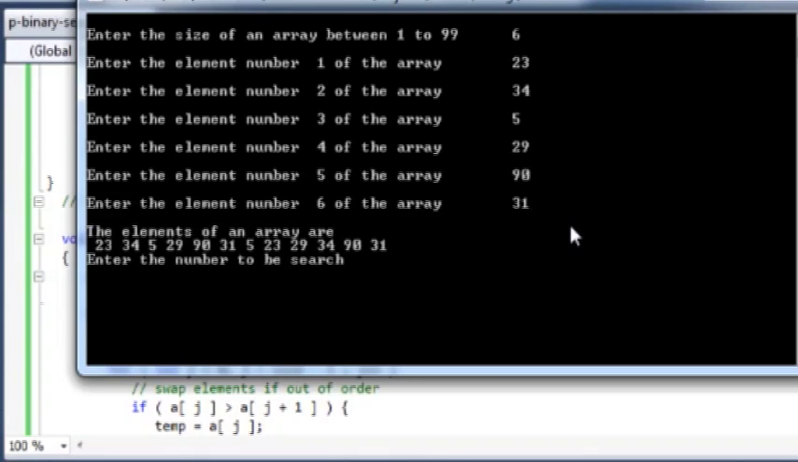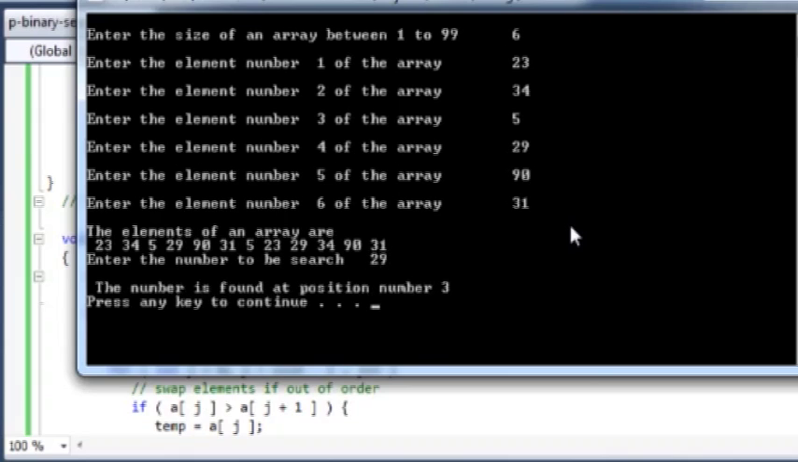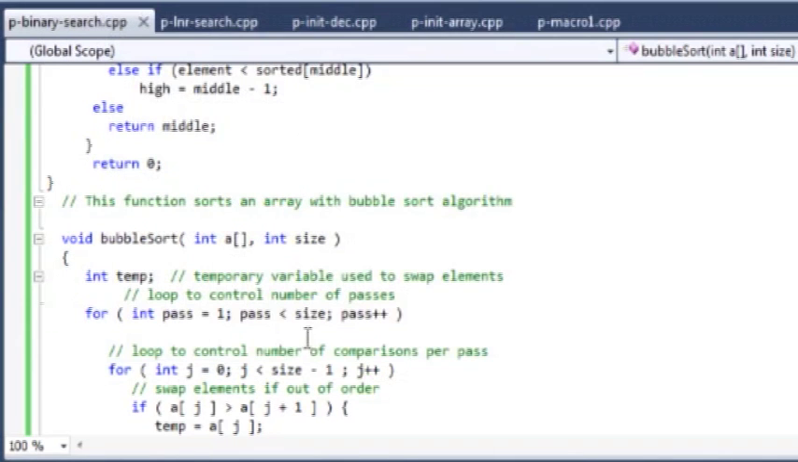Okay, enter the number to be searched. I want to search, let's say, 29. Number is found at position number 3. Okay, why is it not showing this sorted list? The sorted list should have been shown, whether I have placed it or not.